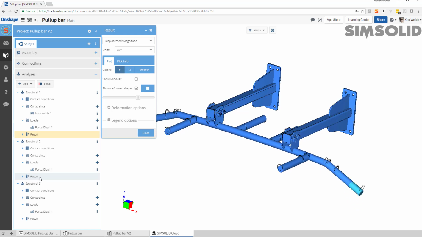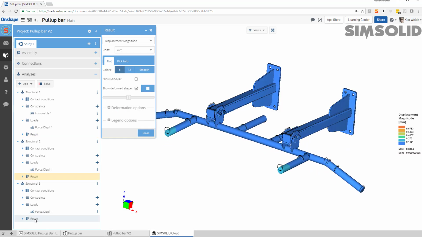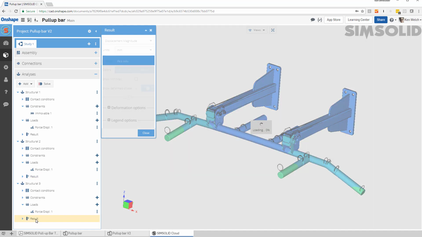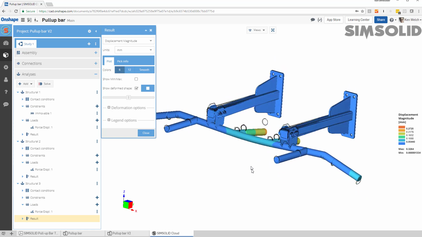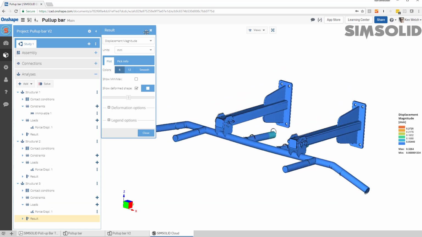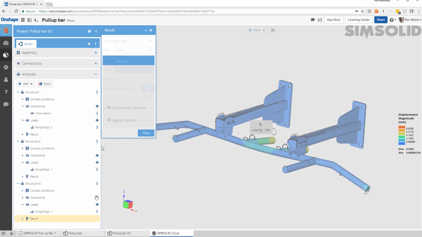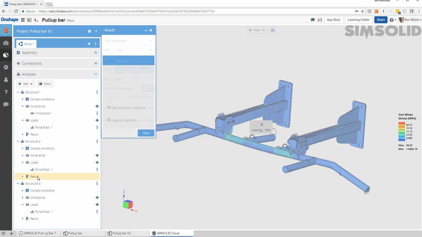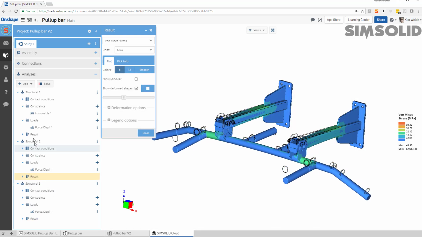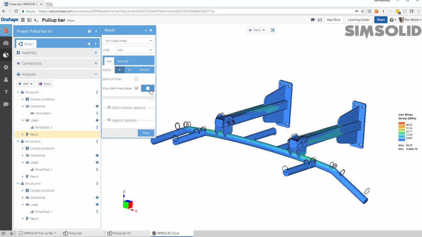We can just go to the result case 2 just by picking the different result branch. There's 2 and there's 3. So I can quickly look at my deformed shapes. I can also switch and look at, say, other quantities such as stresses. Again, there's load case 3, load case 2, or load case 1. Very quickly change. And I can do a few other things.